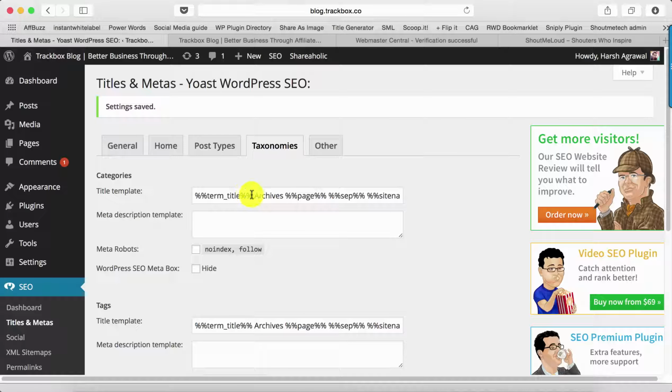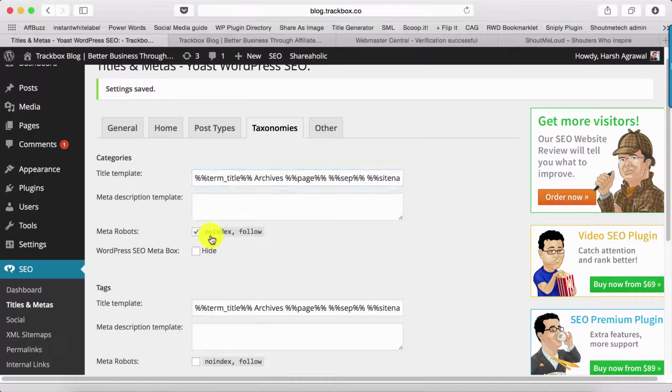So what we'll be doing, we can keep this as it is, because we want to show our brand name in the categories and tag pages. But what is important here is we'll use the noindex, follow tag.